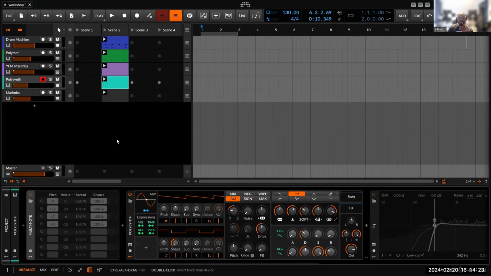So this is using the polysynth, which is Bitwig's standard synthesizer. But the cool thing that I've got here is the multi-note, which basically you can use to build up a chord, but it's a static chord, so it doesn't change by chord type. You basically set your chord type here. If you click on this, this is basically a MIDI effect, I would say.